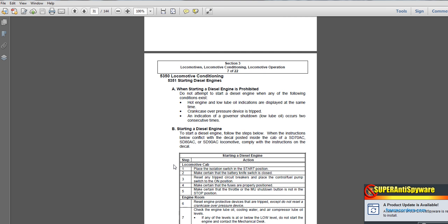5350 Locomotive conditions. 5351 Starting the diesel engine. When starting a diesel engine, it is prohibited. Do not attempt to start a diesel engine when any of the following conditions exist: hot engine lube oil indications per display and, at the same time, crankcase overpressure device is tripped; indication of governor shutdown or low lube oil occurs two consecutive times.